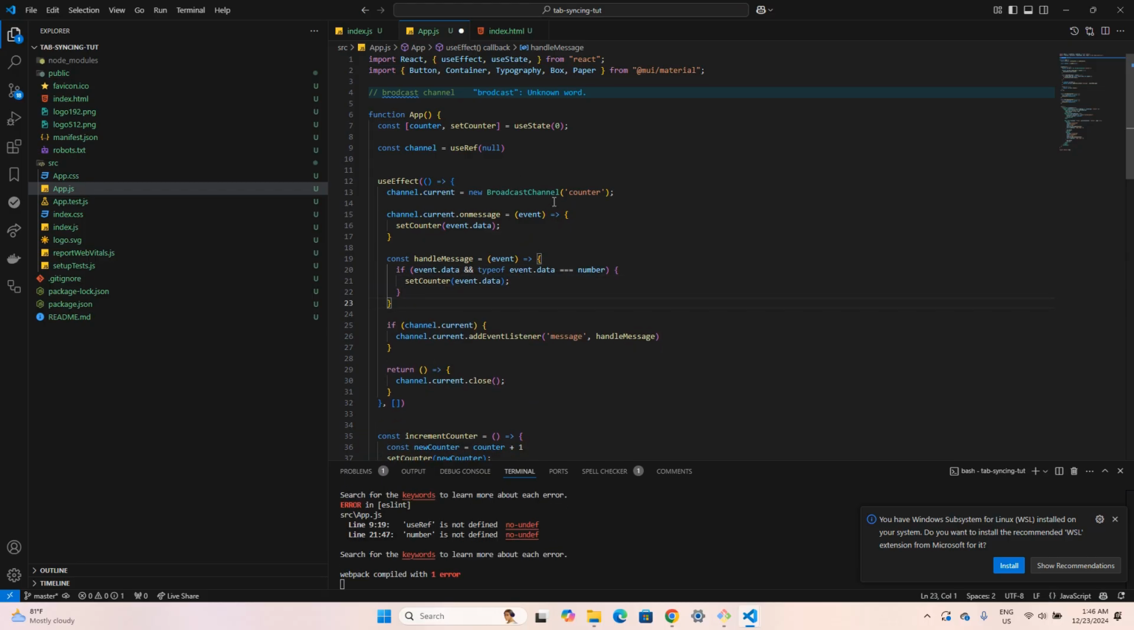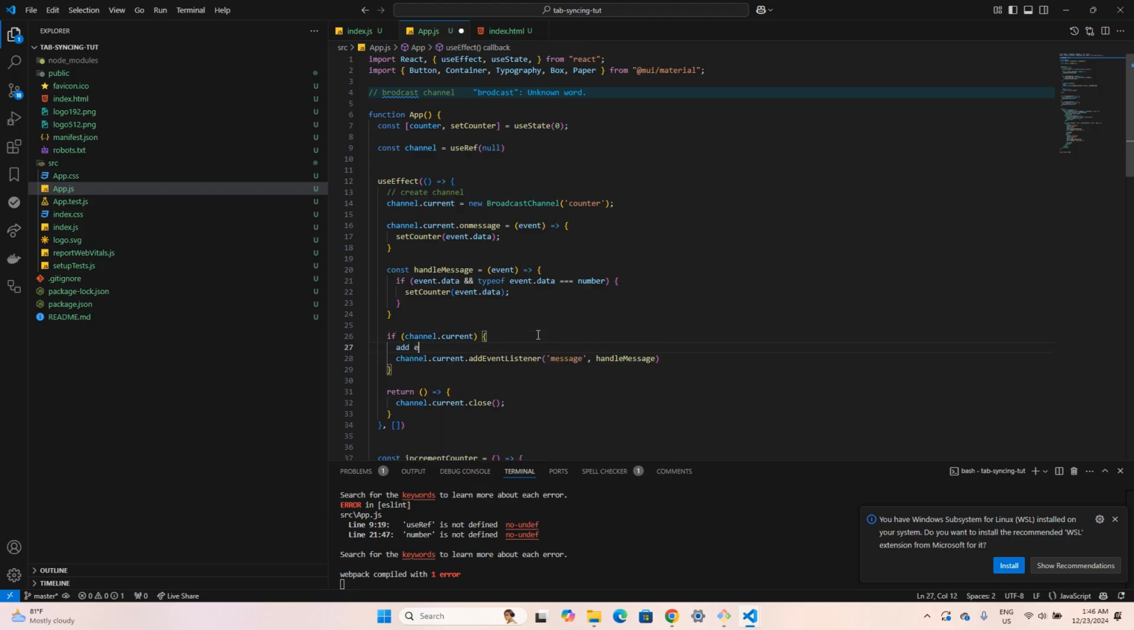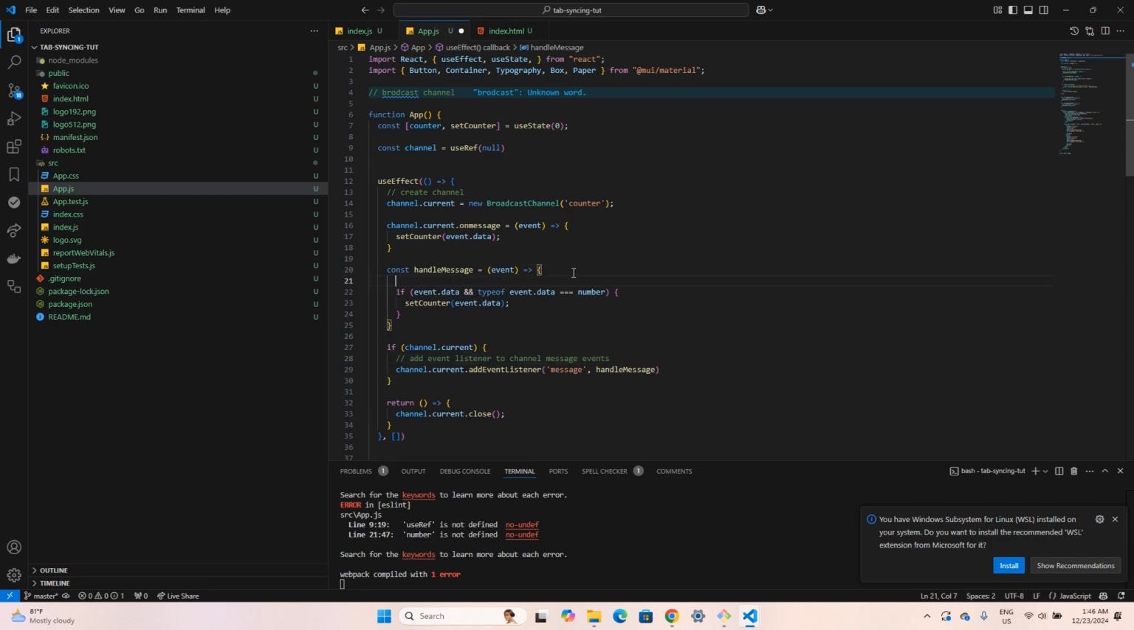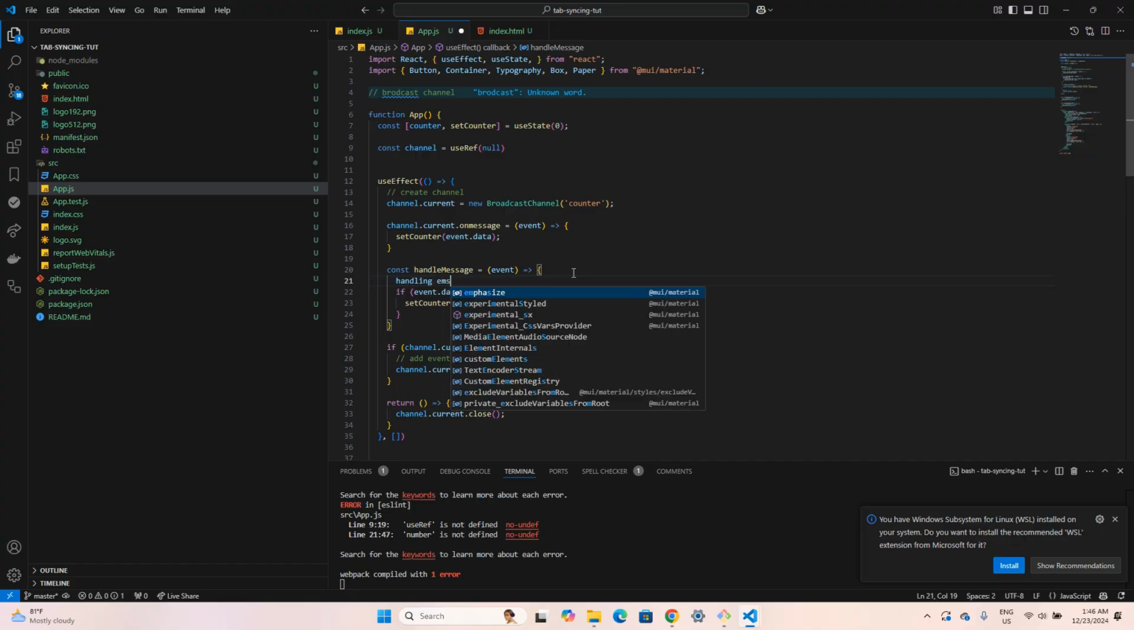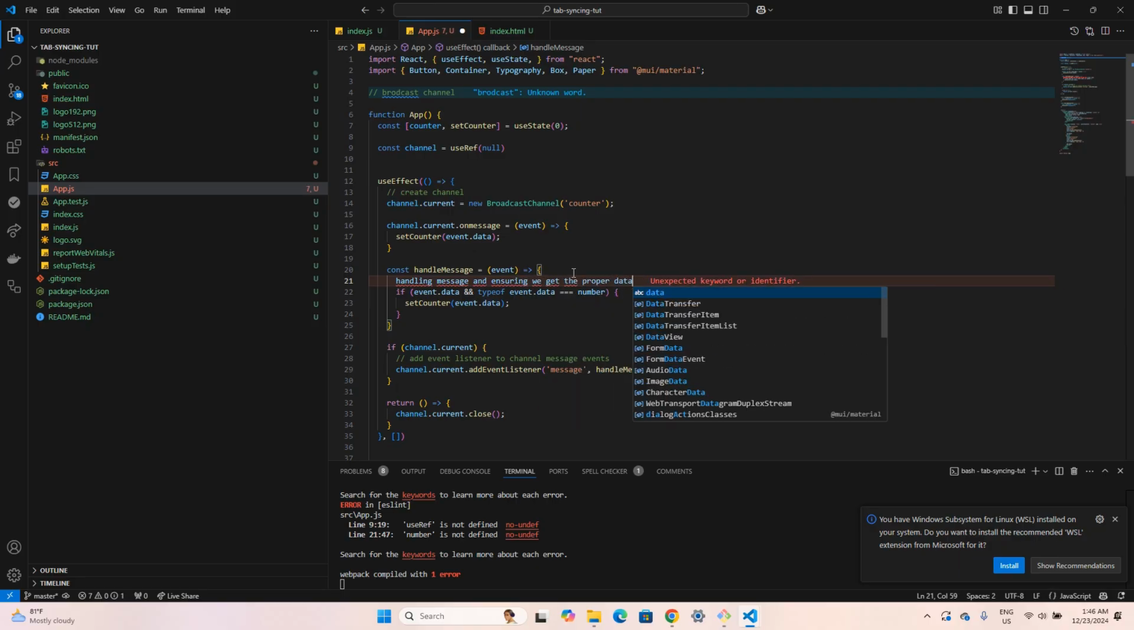So that's step one here, which was create channel, and then step two, add event listener to channel message events. And then third is handling message and ensuring we get the proper data.